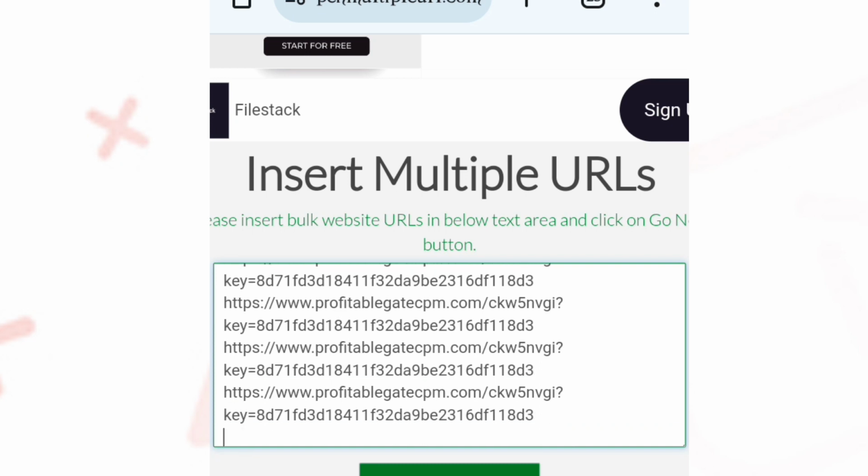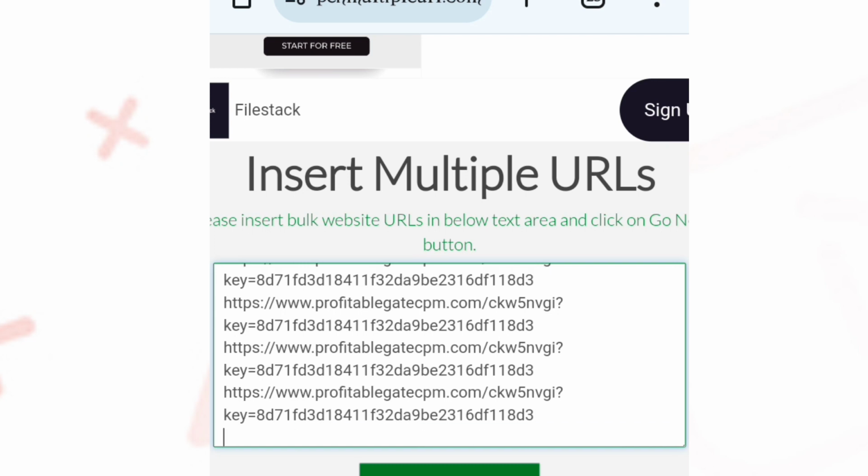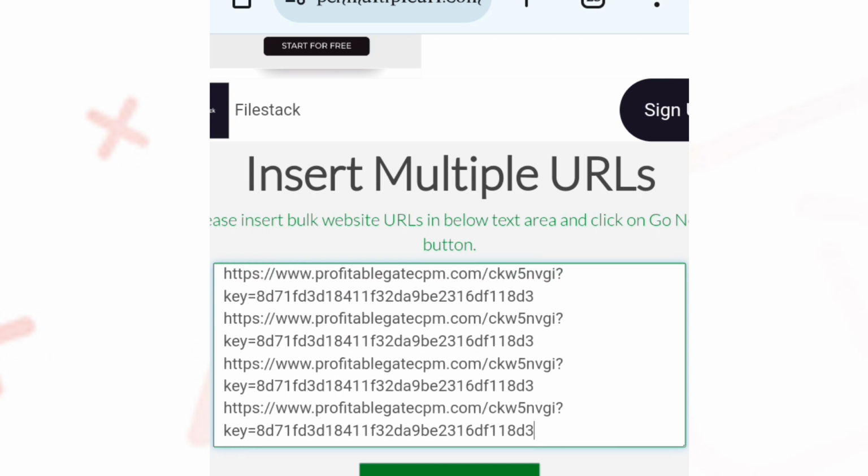Without being told, I've pasted more than 100 links here. After you've pasted your links, you click on Go Now. Now can you see all the links are opening? All you need to do is hold your phone and make sure you have a very good network to be able to open all these links on your mobile phone. As you can see, my previous tab count is 28, so those tabs will be added here. Then you will see the number of tabs I have been able to open using that multiple URL opener.